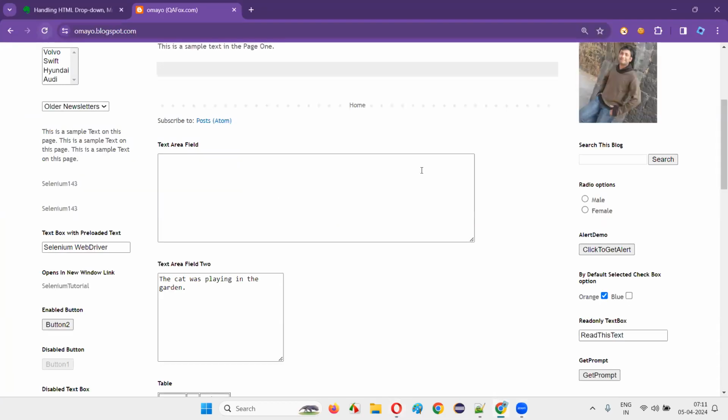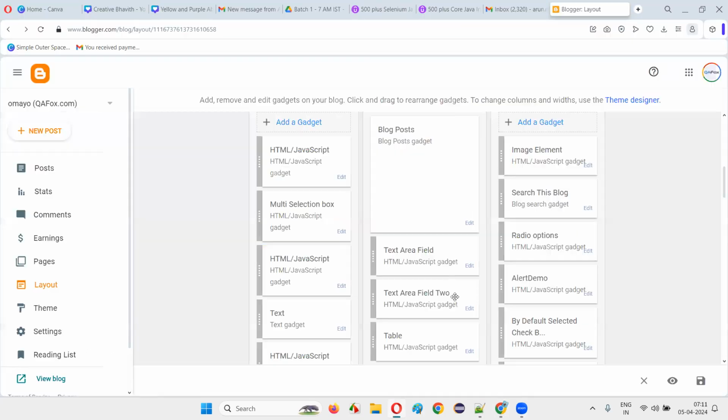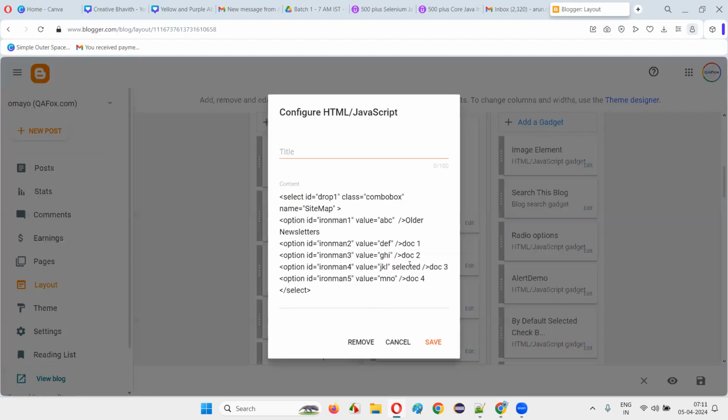If I refresh this, by default, which option is coming as selected when I do the HTML code changes in the background? When I put that selected attribute for doc3, by default, when I load this page without selecting any option, doc3 is coming. Now you understood, guys, what is the purpose of the selected here.